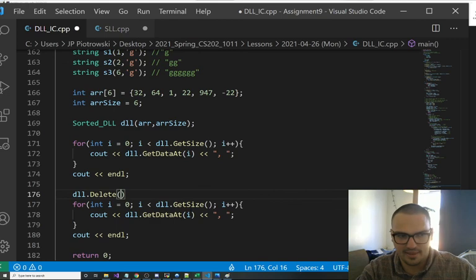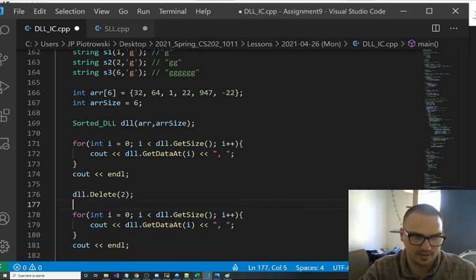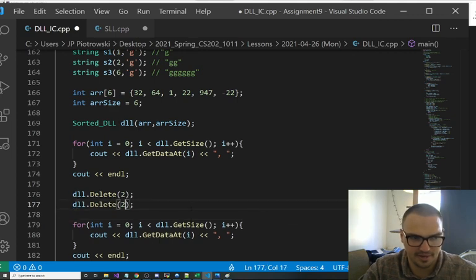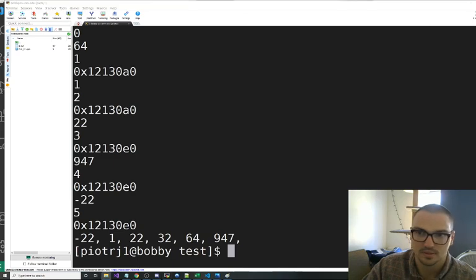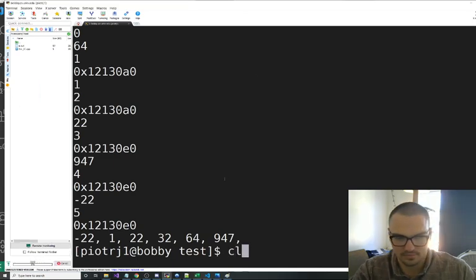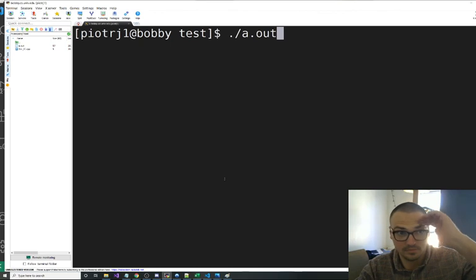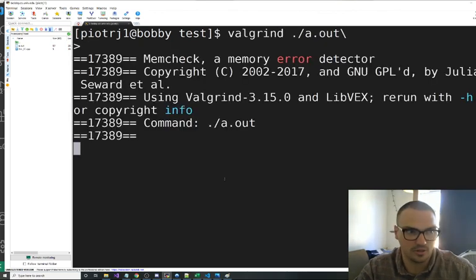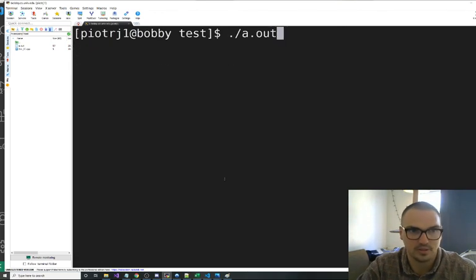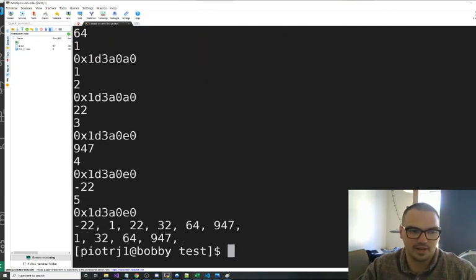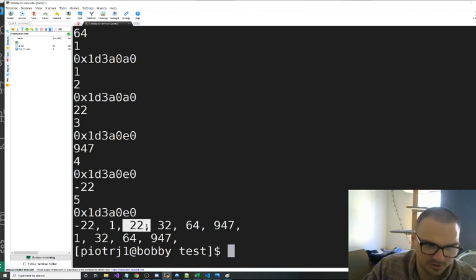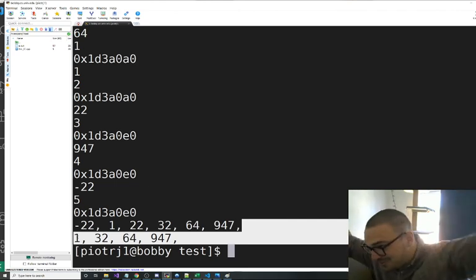Oh, let's delete the second node. Let's delete the 0th node. Man, I hope it works. Oh, no. Please don't do that. Oh my gosh. All right, we deleted the second node, which was 22, and then we deleted the head node, which was negative 22. It all works. It all works. We did it.